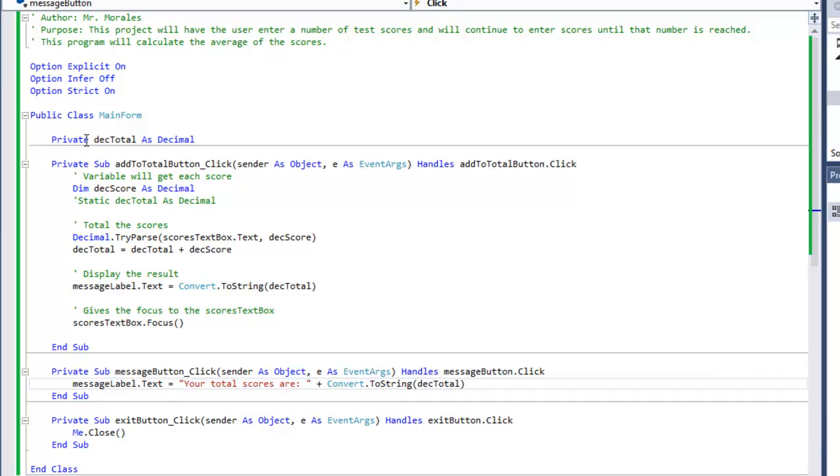Now, what's special about this variable is that it can be used by the different procedures within the program. So here I have the procedure called addTotalButton Click, and then I have another procedure called messageButton Click. Okay, so both of these procedures can use this variable. So that's what we call a class level variable.